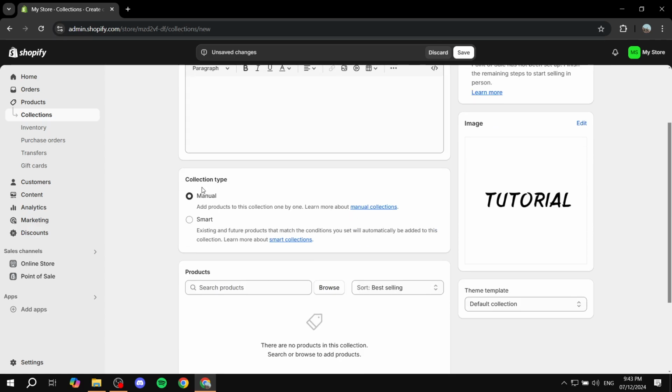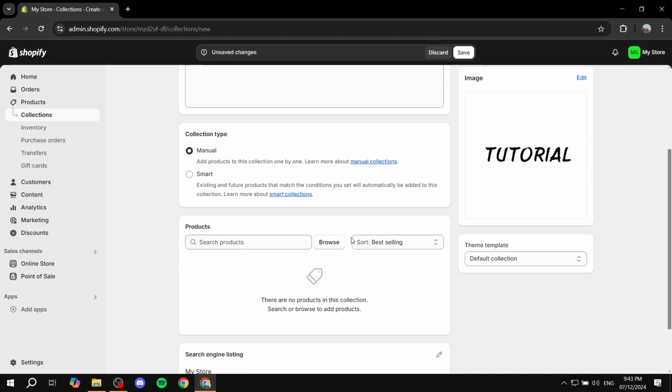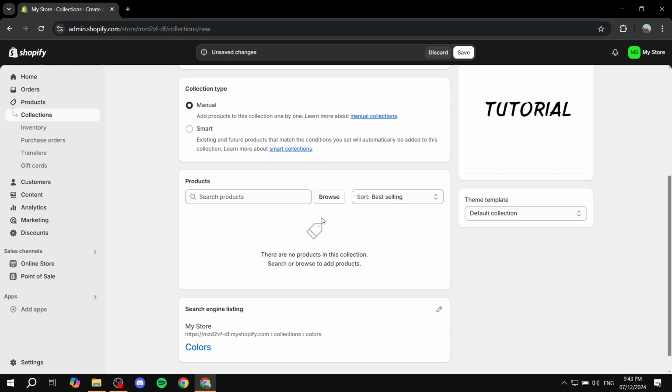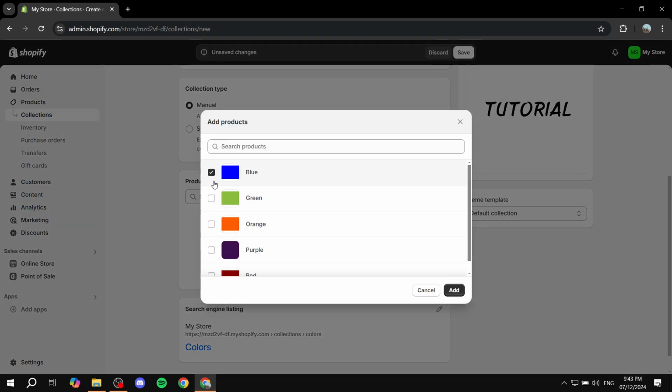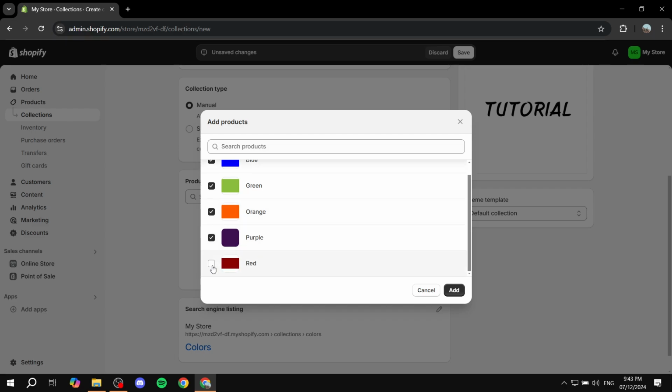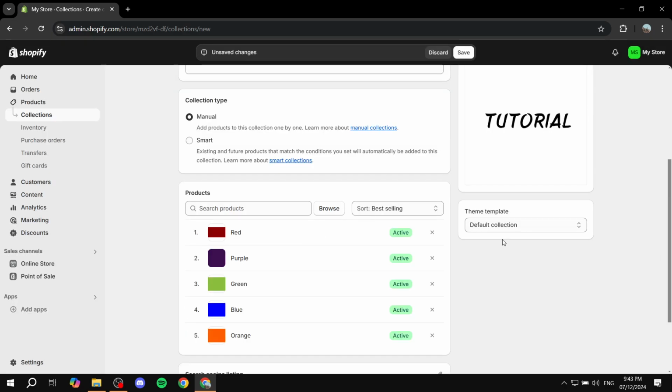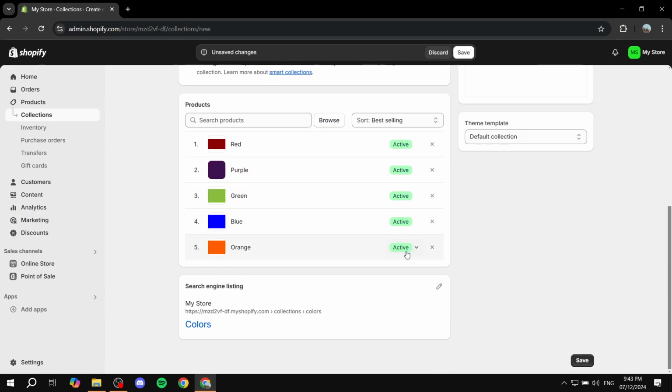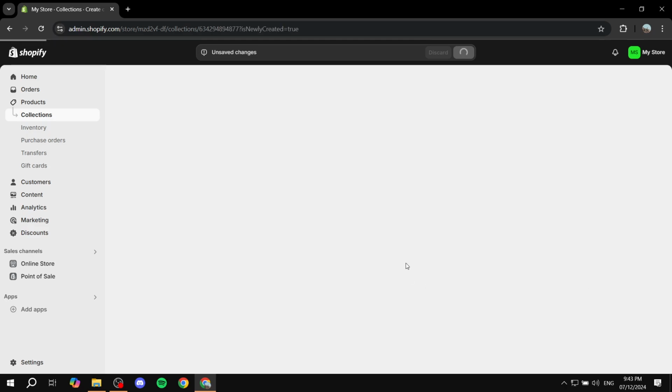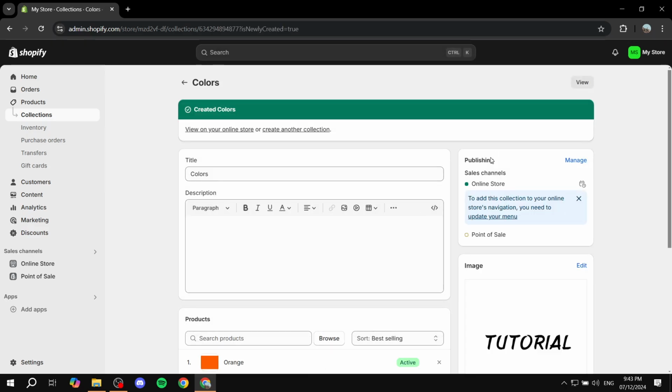Now, obviously collection type is completely up to you. You can just go for manual and you can set up the rules and so on. It's completely up to you. But for me, I'm just going to browse for the products I want, which is pretty much all the products that I have in my store. So I'm just going to click on browse and select all of them like so, and click on add. So for the time being, we're just creating the actual collection, nothing interesting yet. So we can just click on save. And now we pretty much have our collection.